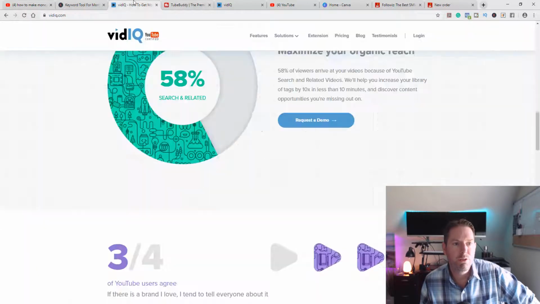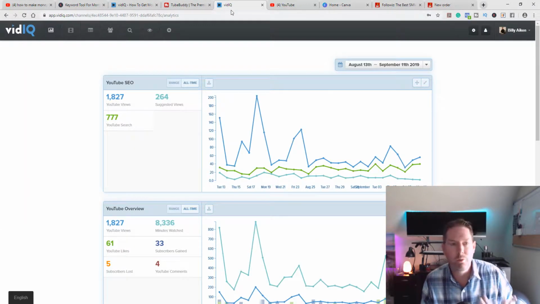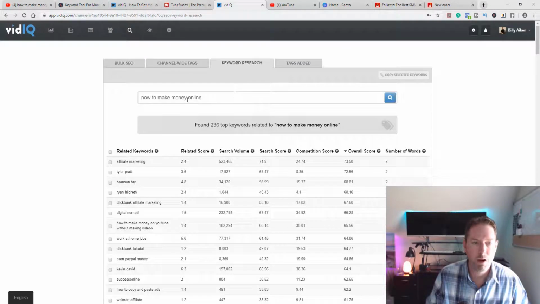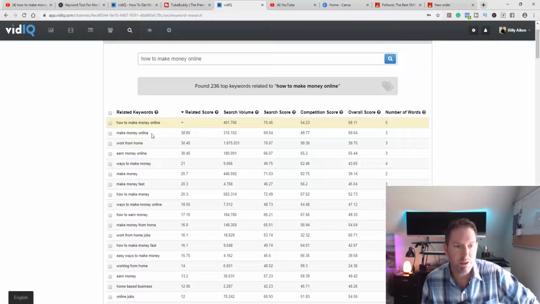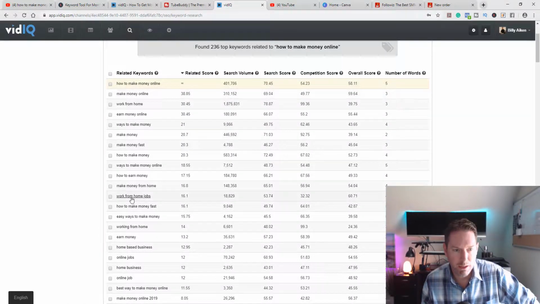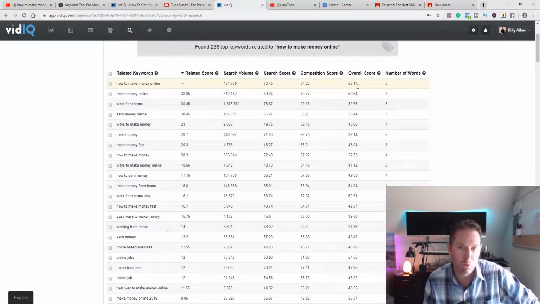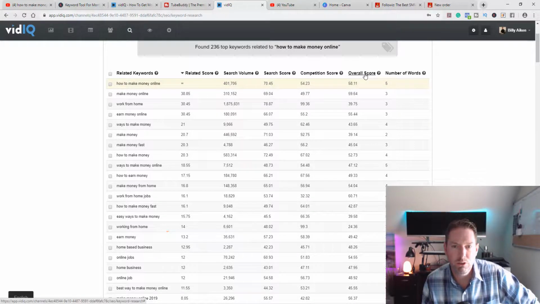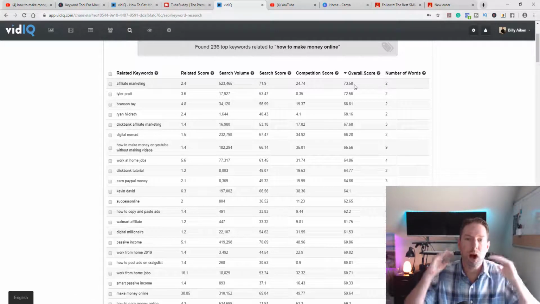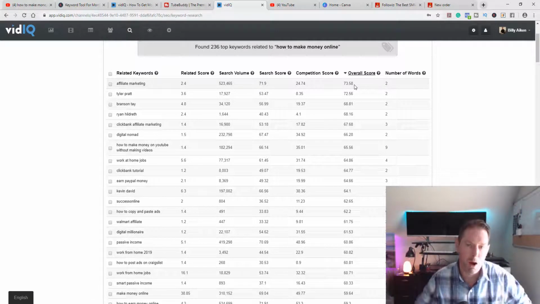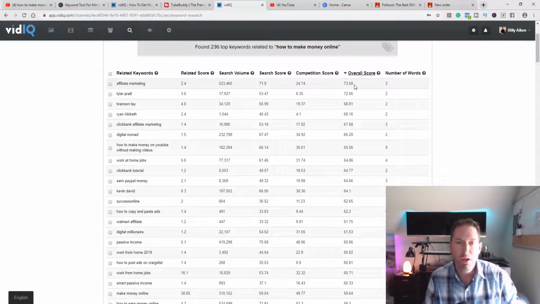So what we want to do is, if we were going to use vidIQ for an example, we can go over here to SEO, all right? And we can do "how to make money online." And as you can see, it shows the related keywords. It gets the related score, the search volume, the search score, the competition score, and the overall score. Now, if I wanted to just click on overall score, it'll give me the top overall scores to the bottom. It'll list them from top to bottom in that order.